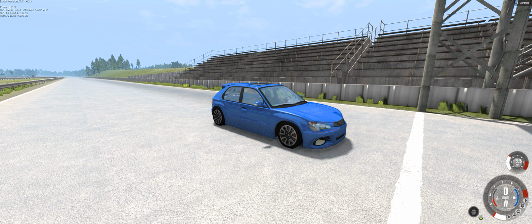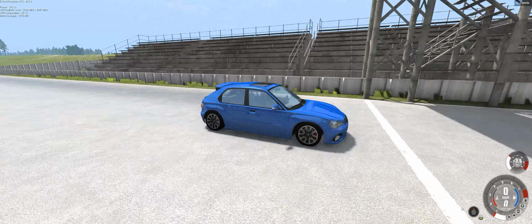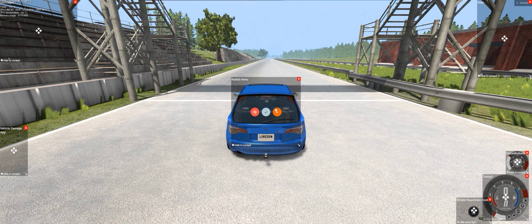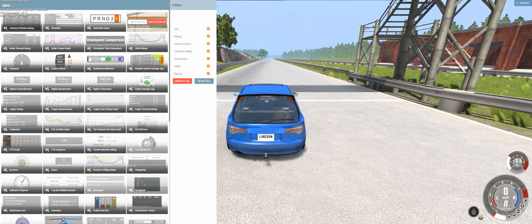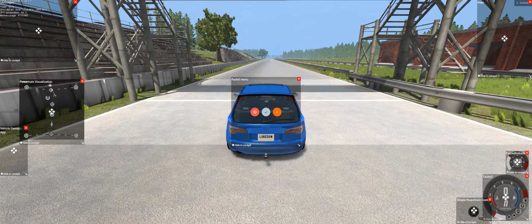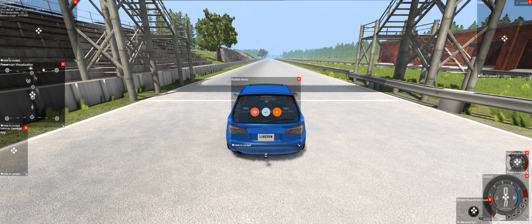Today we're going to be testing out if this little button down here actually makes a difference to how the car drives. We're going to be testing how much power is sent to each wheel and that type of stuff. So we want to go over here to the UI apps, and then find the one that involves the powertrain right here. Let's just put that right there.